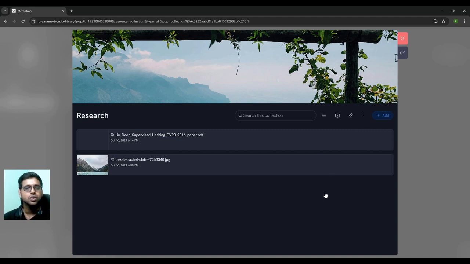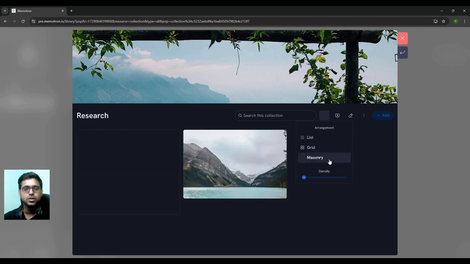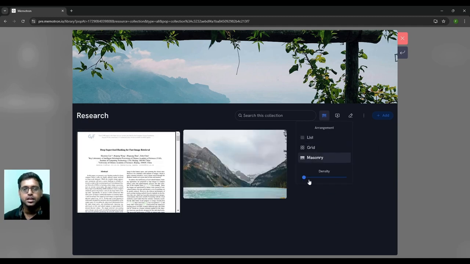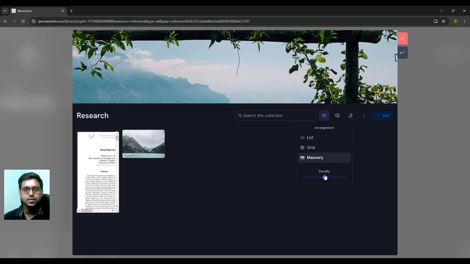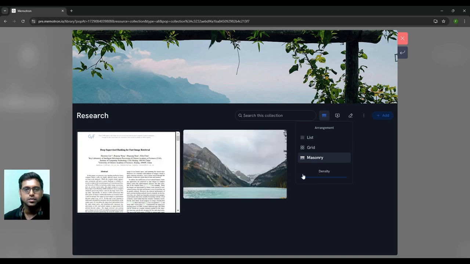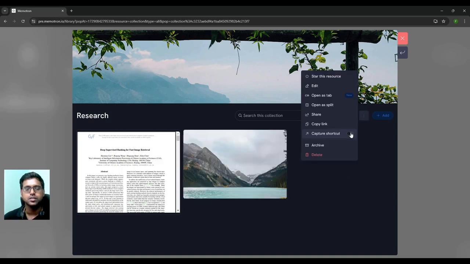There are 3 views for now. One is list, other one is grid, and other one is masonry. Here you can change the density of the masonry. Capture shortcut will make this collection visible when you're creating the markdown, so that you can add that markdown to this collection.